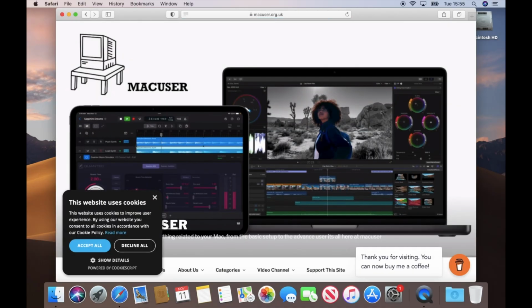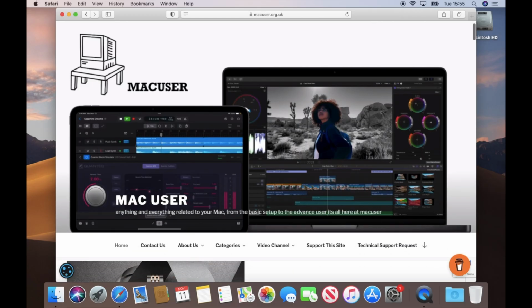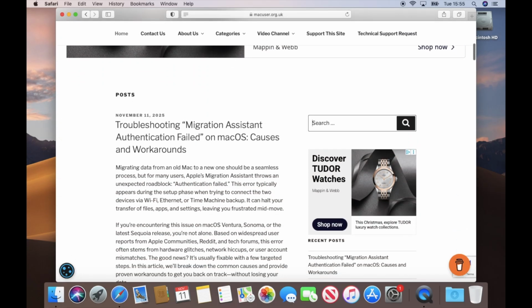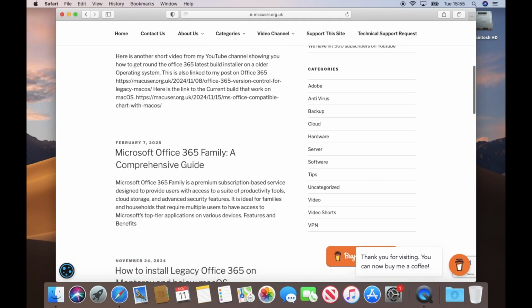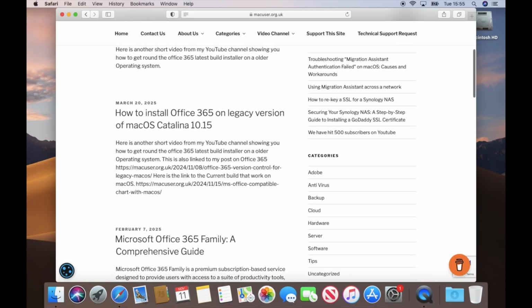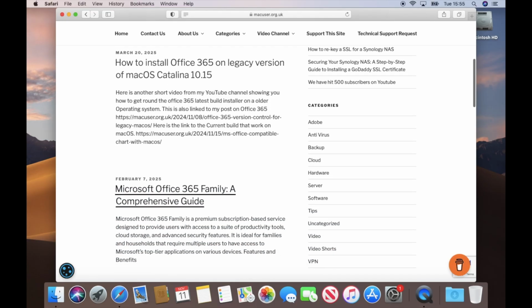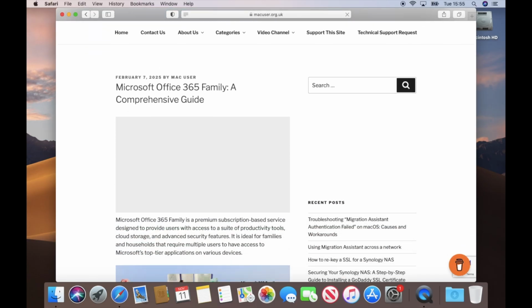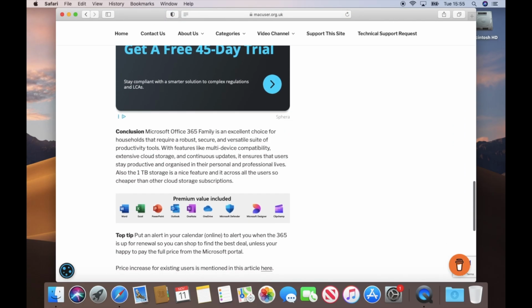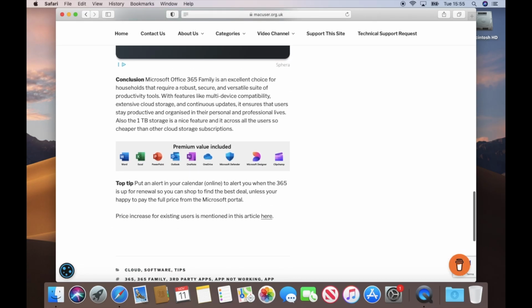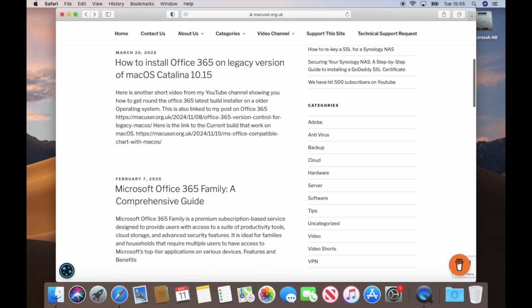So much like my other videos on how you install a lower version of Microsoft Office 365 for your machine, it's the same sort of principle. If you go to my website, it does have a list of what's compatible with Microsoft Office, and I go back to 10.15. I don't go back any further than that, and then suddenly I had a tech call where I had to actually install 365 for a Mojave machine.